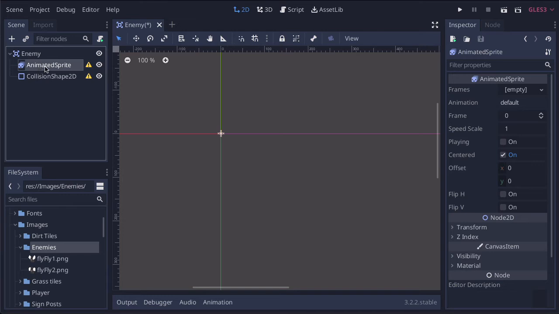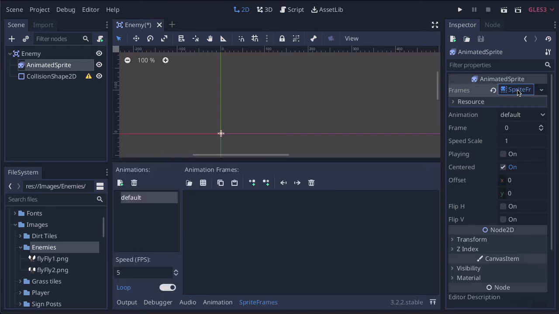So let's go back to the AnimatedSprite, and where it says empty, we're going to start up a new animation. So we're going to say new SpriteFrames, and then we're just going to click on where it says sprite.